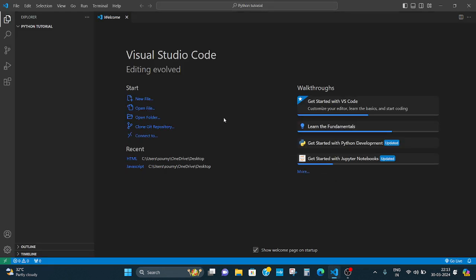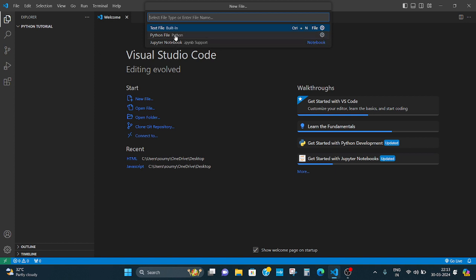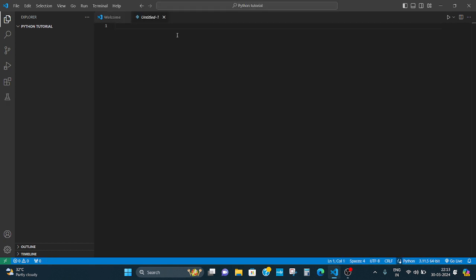Then we will create a new file in this folder. That is, in this Python tutorial folder, we are going to create a new file. To do that, click on this icon, new file, and select this Python file type. Nice. So now we have created a file in the folder called Python tutorial. Let us now start the programming.